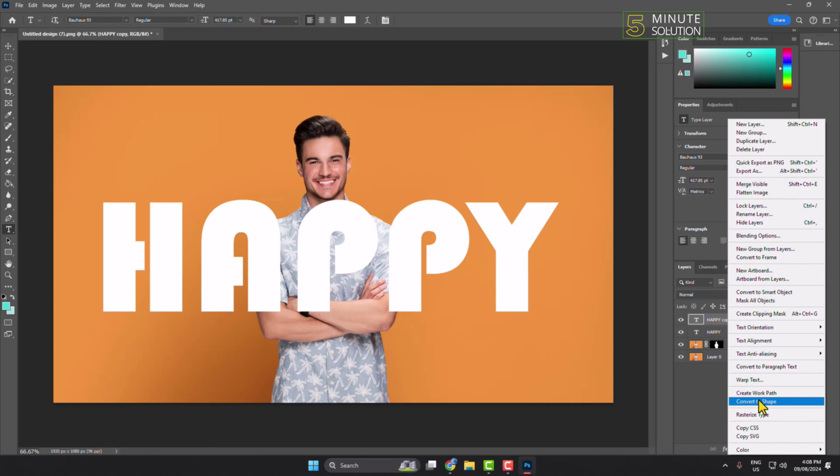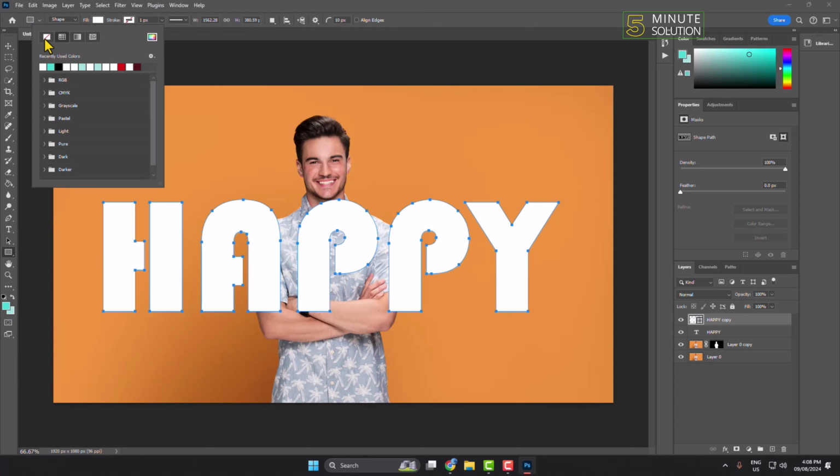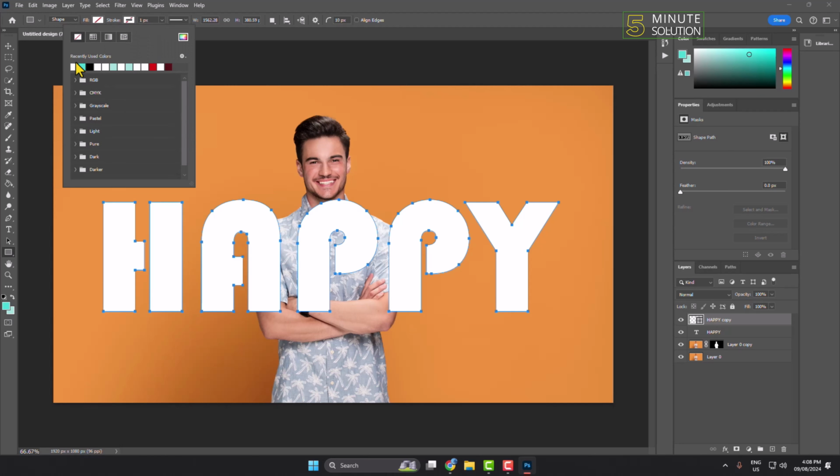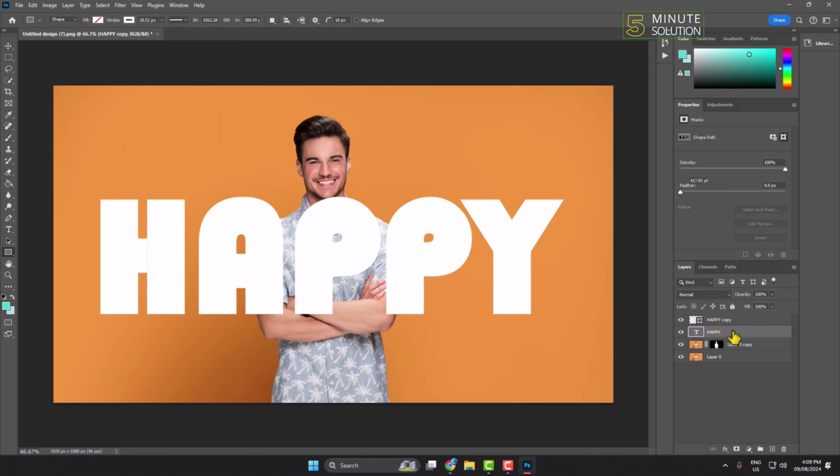Now select this rectangle tool, and here click on fill, deselect fill, click on stroke and select a color. I'm selecting white color for stroke, and click on the stroke size, and here you can change your stroke size just like so.